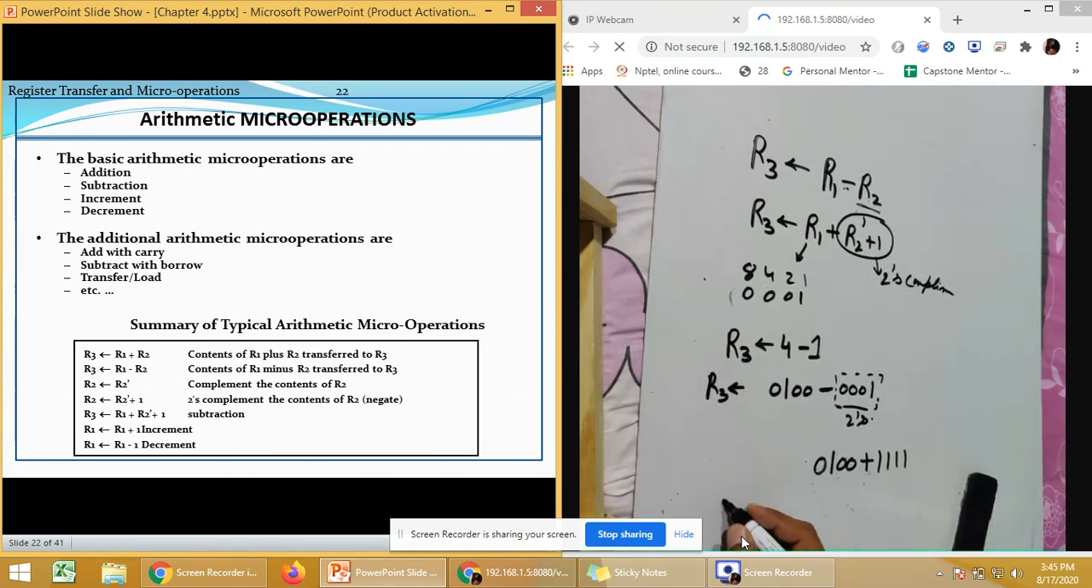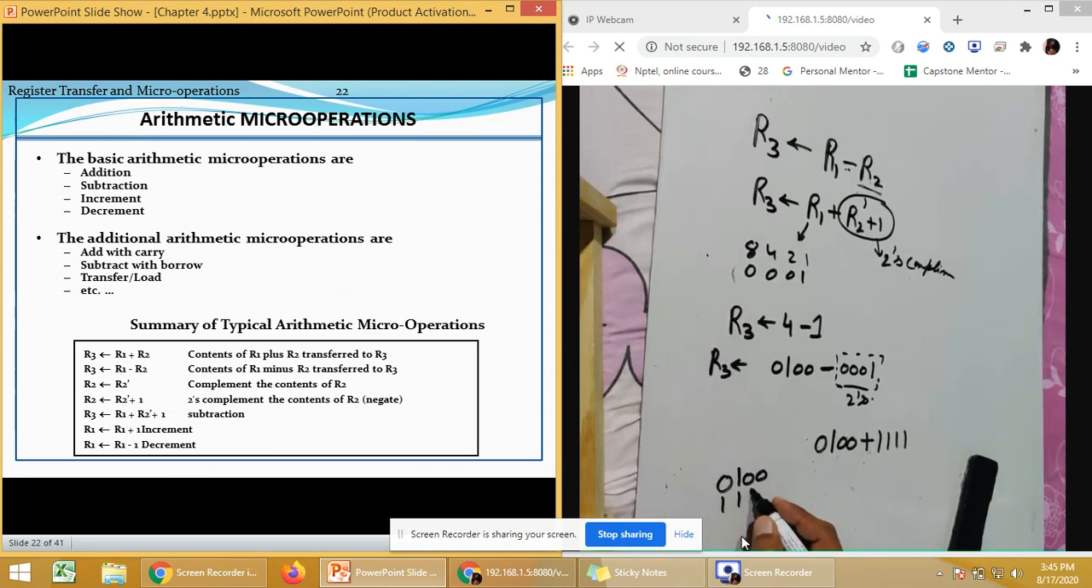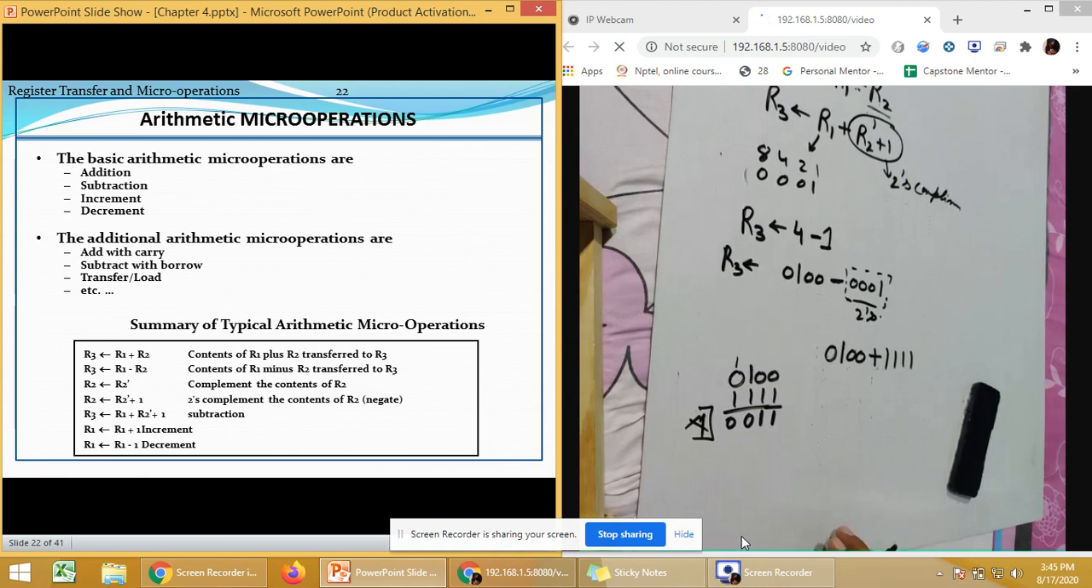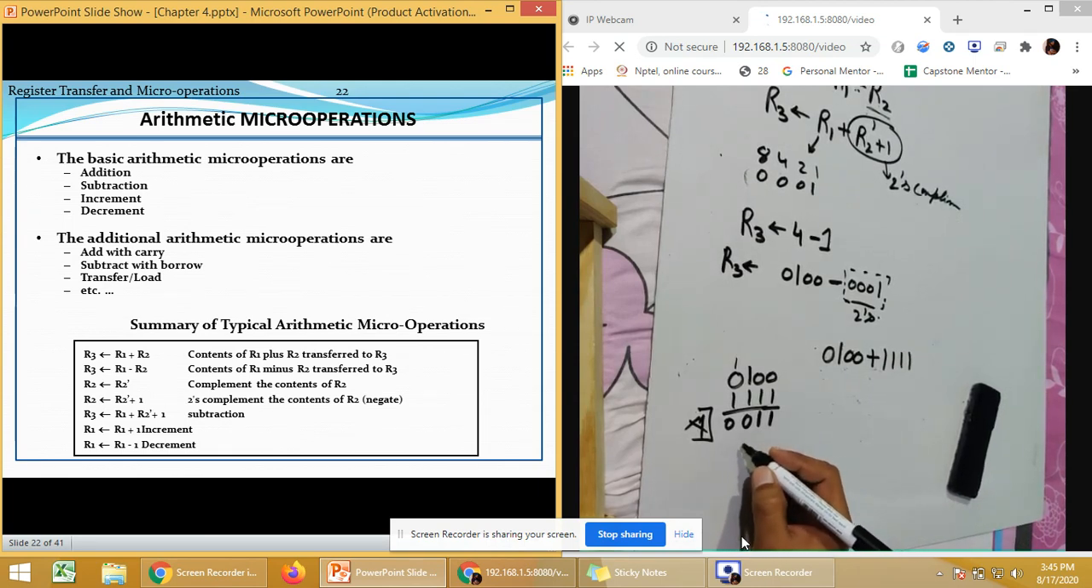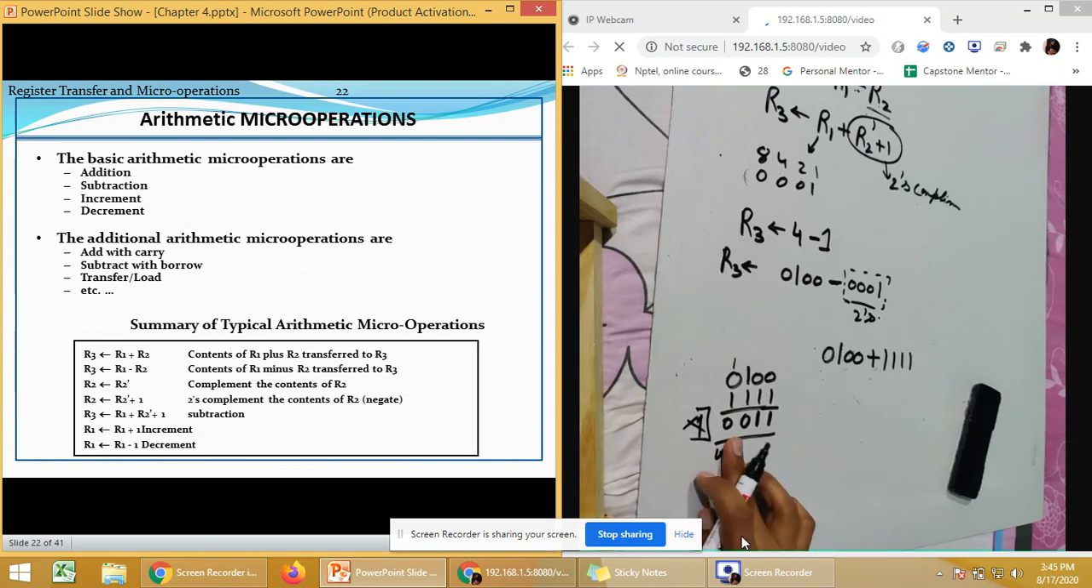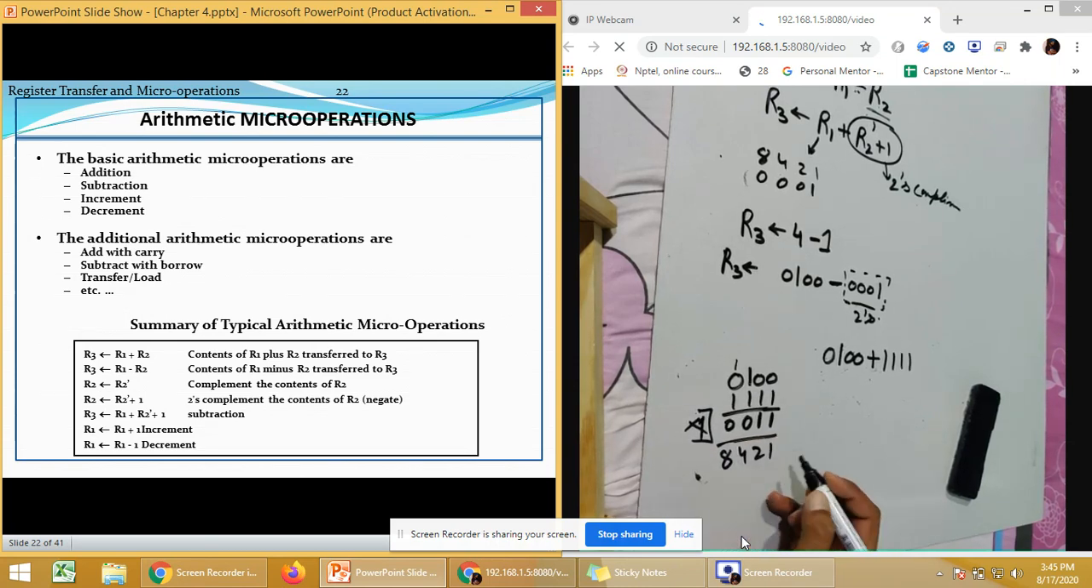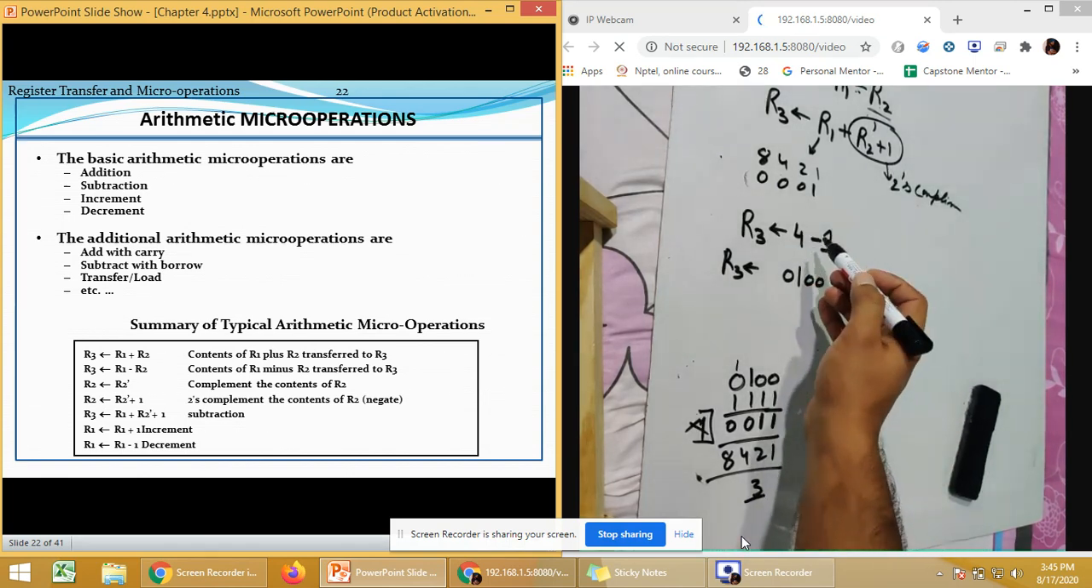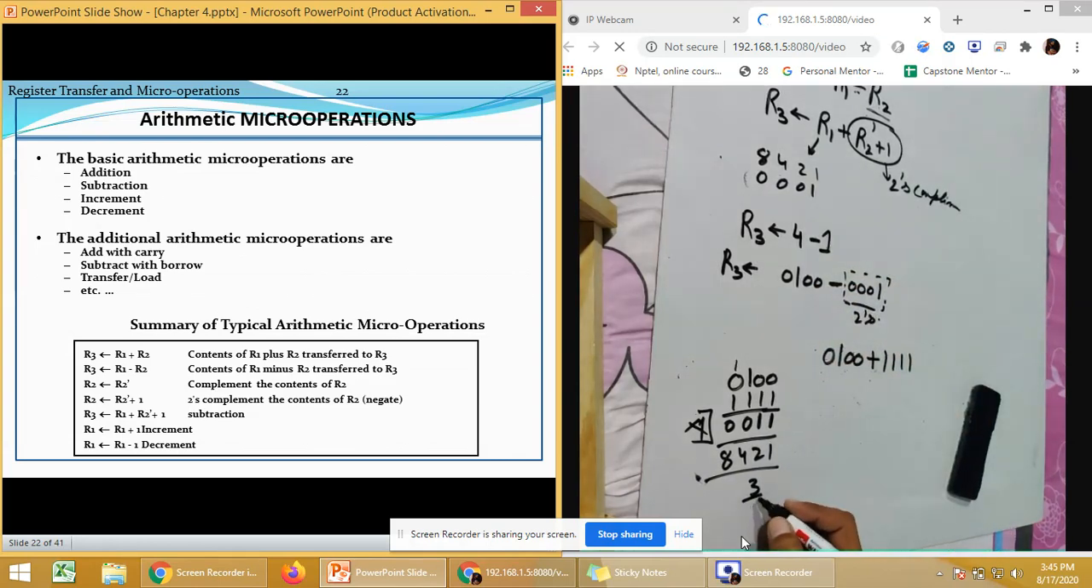So 0 1 0 0 plus 1 1 1 1. So 0 plus 1 is 1, 1 plus 0 is 1, 1 plus 1 is 0, this is a carry 1, 1 plus 1 is 0. So we can neglect this carry value. So what we are left with, what is this value? If we write it in decimal, 8 4 2 and 1, 2 and 1, it is 3. So 4 minus 1, now my answer is 3.